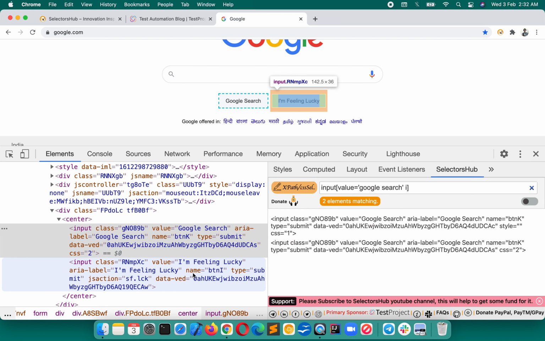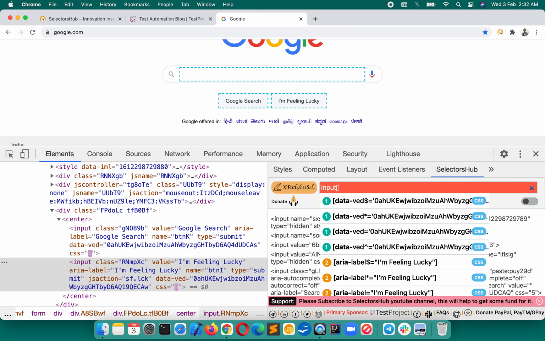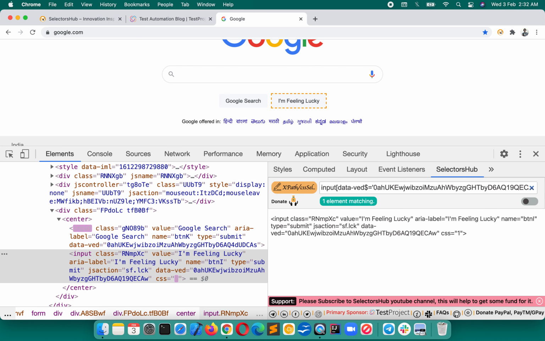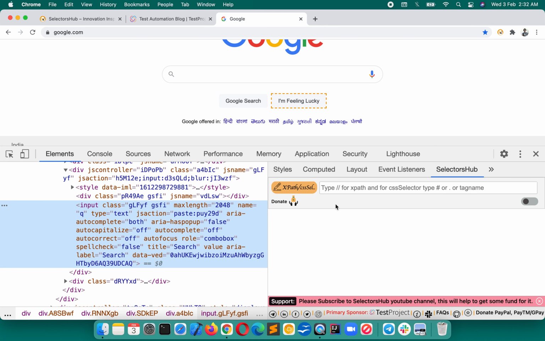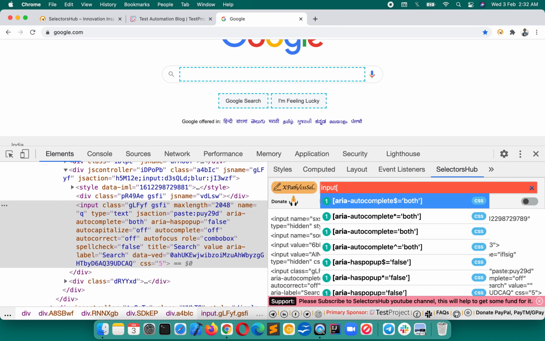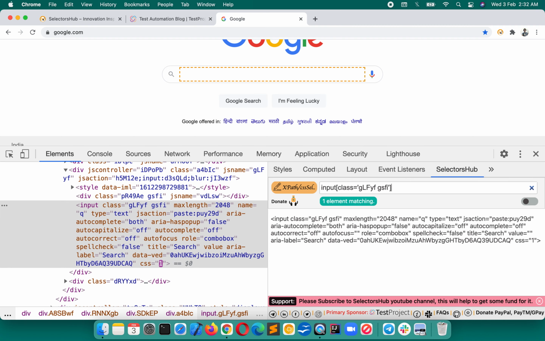So this is how you can write your CSS selector by using different functions. And if you want to make it unique, there will be some attribute values which will be unique for that particular element, so that anyways you will get it from SelectorsHub. While you will be writing over here, you will get whatever values, or if the class or anything is unique, that you will get, and that way you can make it unique.